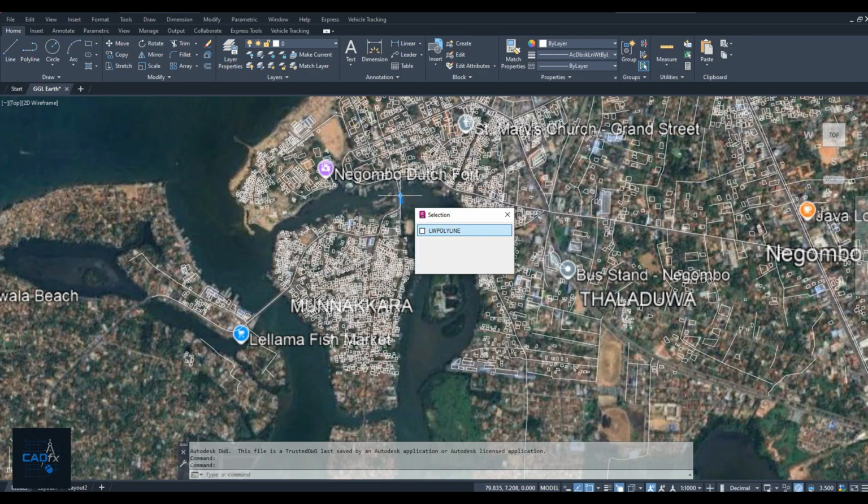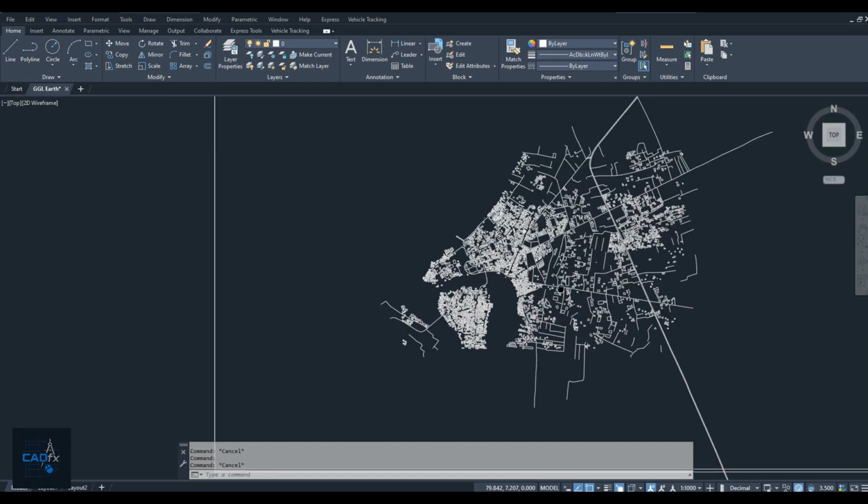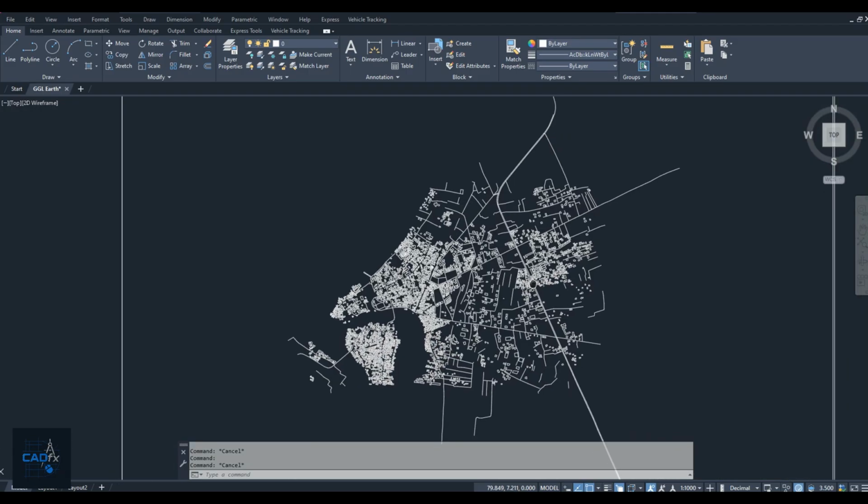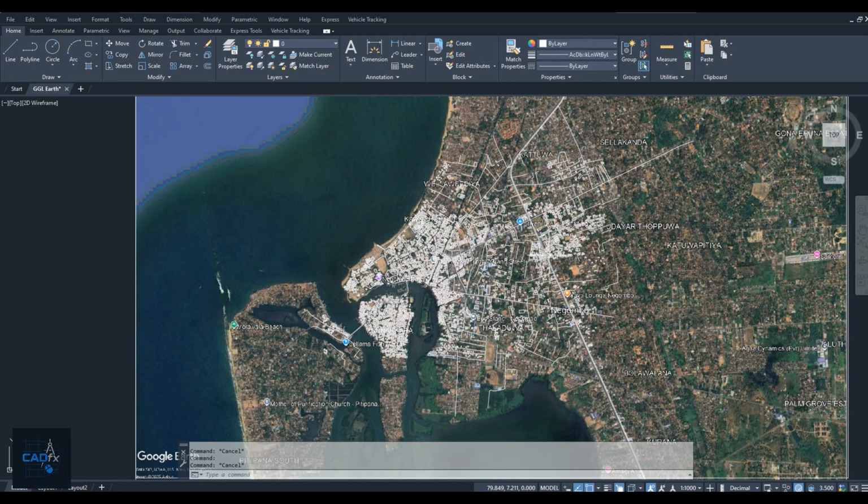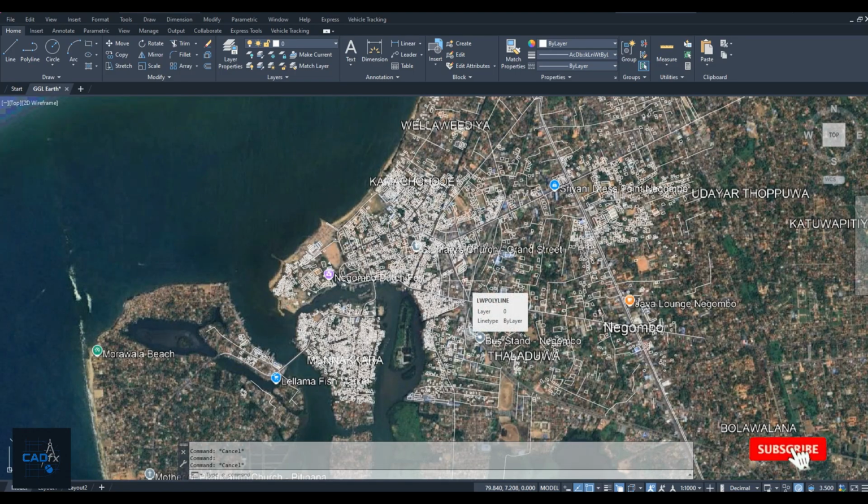You can also import a georeferenced image to help with your map preparation. I already explained how to do this in a previous video, so if you want to learn how to import an image, you can watch that one as well. I'll put a link to it in the description.